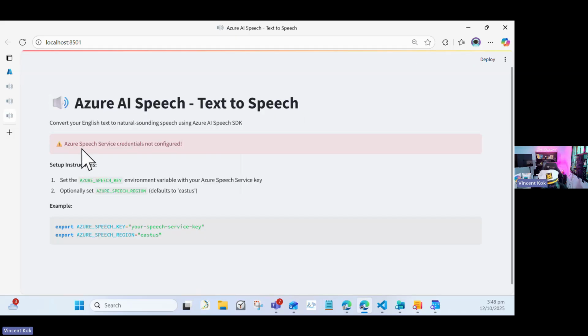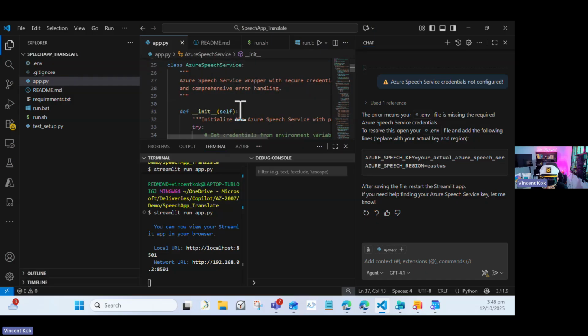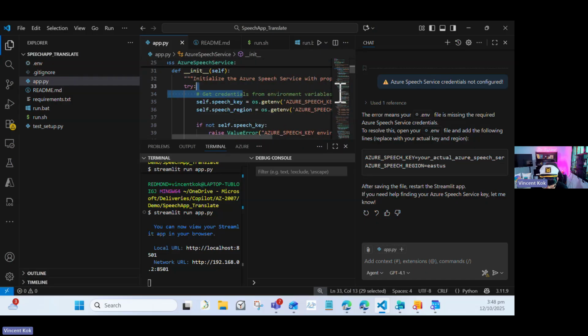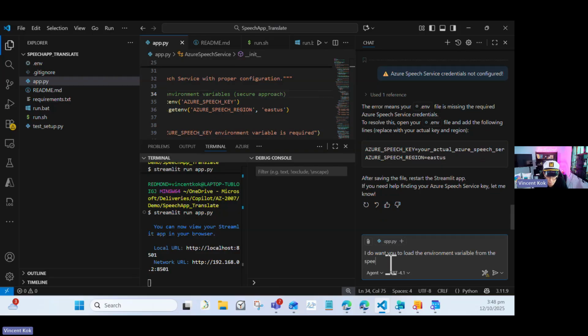Okay, looks like not configured yet. Azure Speech Key environment variable. Okay, it looks like something here is not right because it is going to get the environment variable. It's getting it from the environment variable. Okay, so now I do want you to load the environment variable from the .env file.